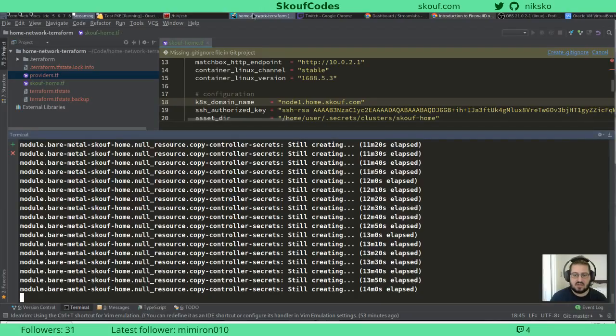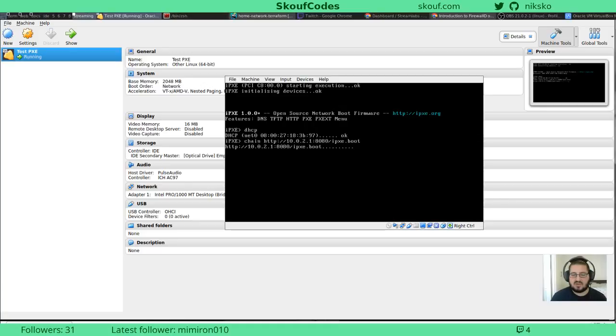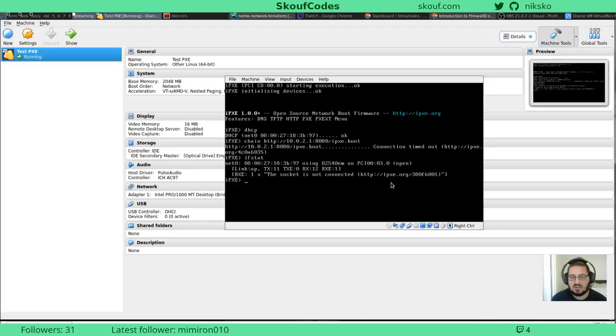Is Terraform still running? Yeah, Terraform's still going. Probably has a timeout, but the timeout hasn't been reached yet. I think it's still going to time out. Connection timed out. How frustrating. I wonder if I can... That's definitely traversable. ifstat. Socket is not connected. That doesn't seem good.